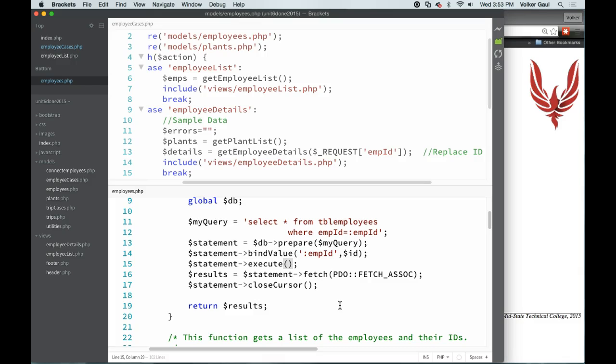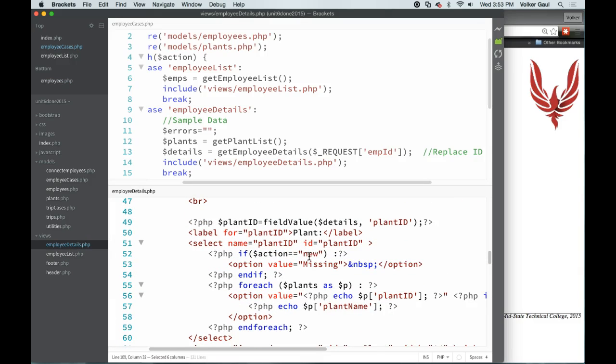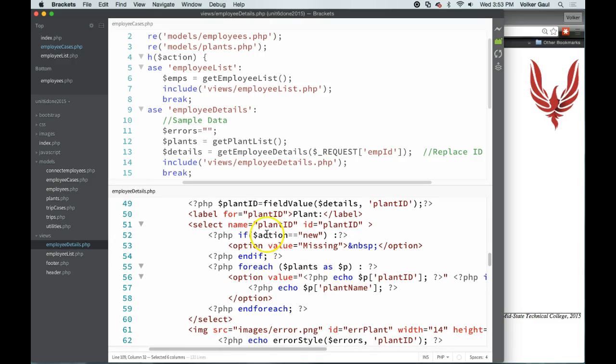Okay, we're on a roll, so let's get these plants out of the way, and we'll start next time with searches. Plants. I need those plants when I display my employee details, because in my employee details, I have a combo box with plants inside. Here's my select statement. Notice it's got a PHP if statement. If it's a new record, then we add missing. Otherwise, we add existing plants. Okay. Here's the loop for each one of the plants in this array. So I expect a plants array. This view expects an array called plants, so I have to send it one.